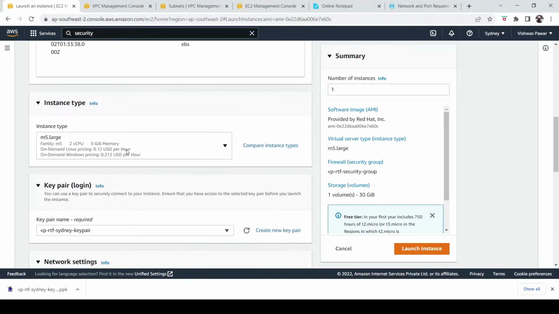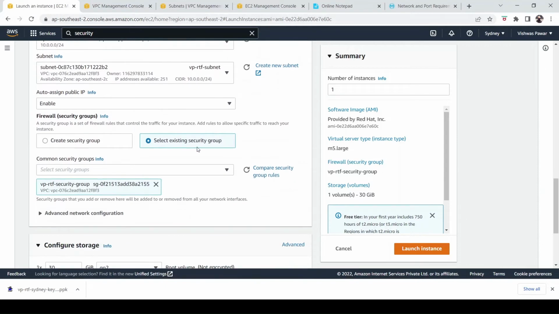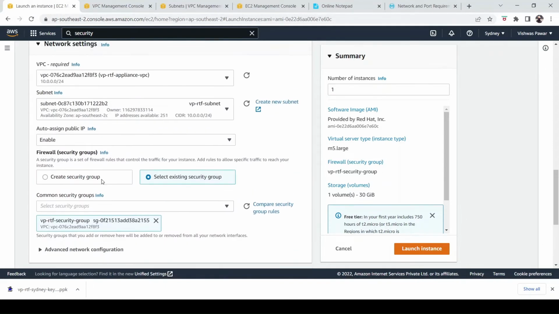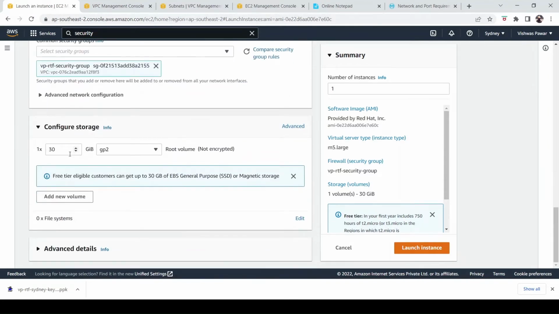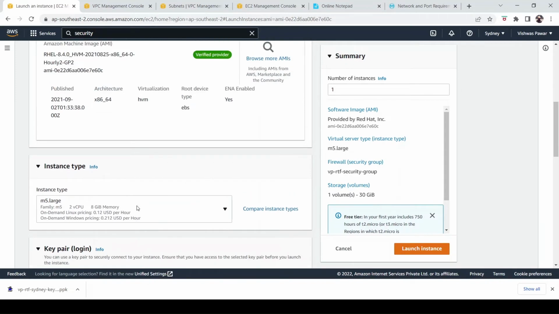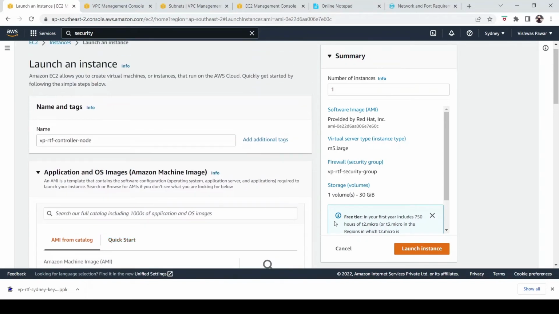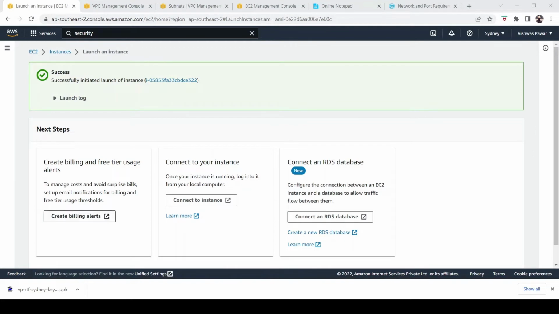Okay, I think I have pretty much everything ready. M5 large, key pair is selected, security group is selected, and assign public IP is also done. So storage is also done. Don't need to configure any advanced detail. That's beyond the scope. So now let's quickly create this instance. So let's launch this instance. It should be up. Okay, it says that it has initiated. Let's click on this and let's see what's the status.